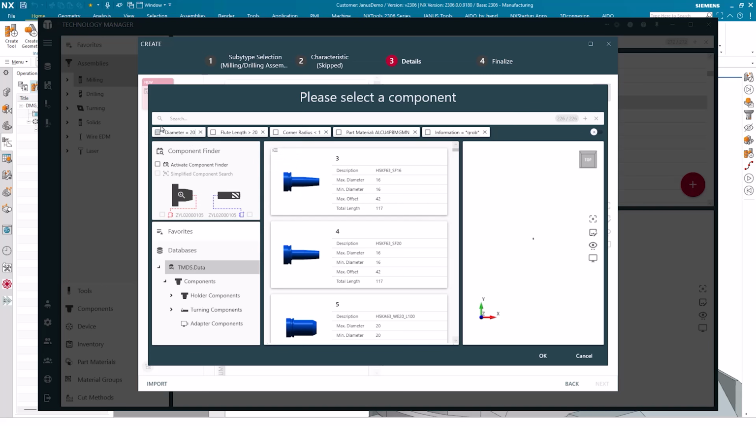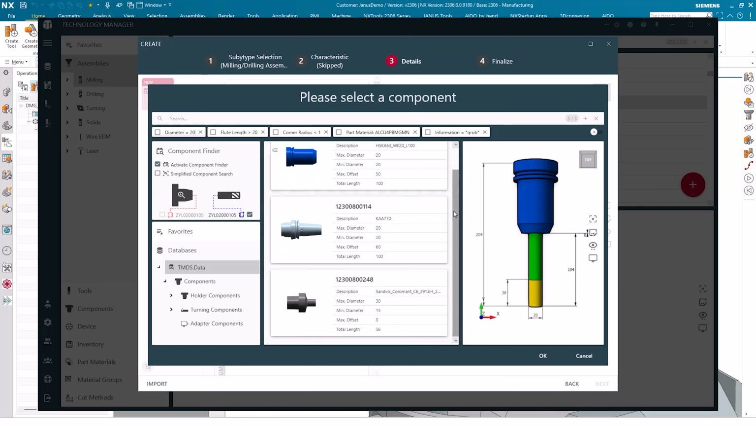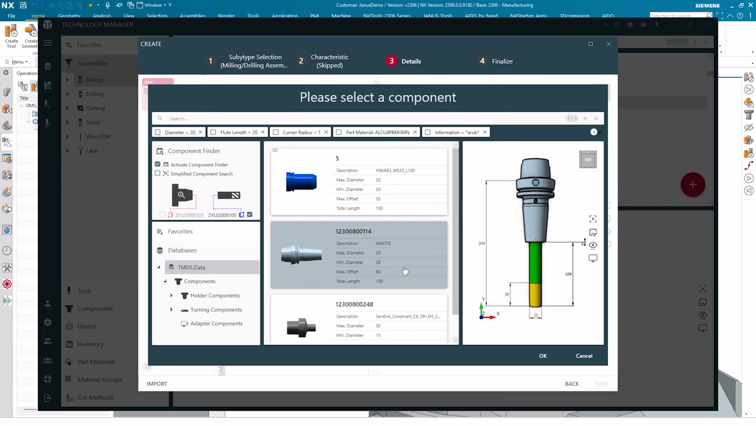If I now want to search as quickly as possible, then this interface search comes into play, which is very useful. To activate the interface search, I need to activate the so-called component finder, meaning I need to check the box on Activate Component Finder. And already we can see that the list has been very quickly and efficiently narrowed down further. From over 200 original tool holders, we now only have 3 left. And I select this tool holder here, I confirm it by pressing OK.